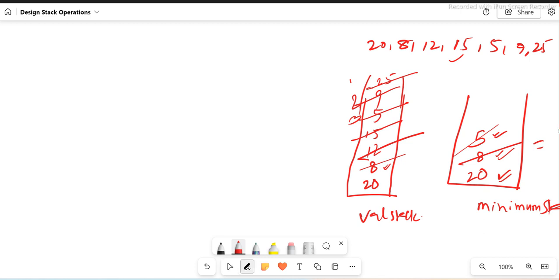Can I make a class, for example, not minimum, I'll say design stack operation. Correct. Let's say this is my class, right? Now I will write three different functions. One is basically void push, right?